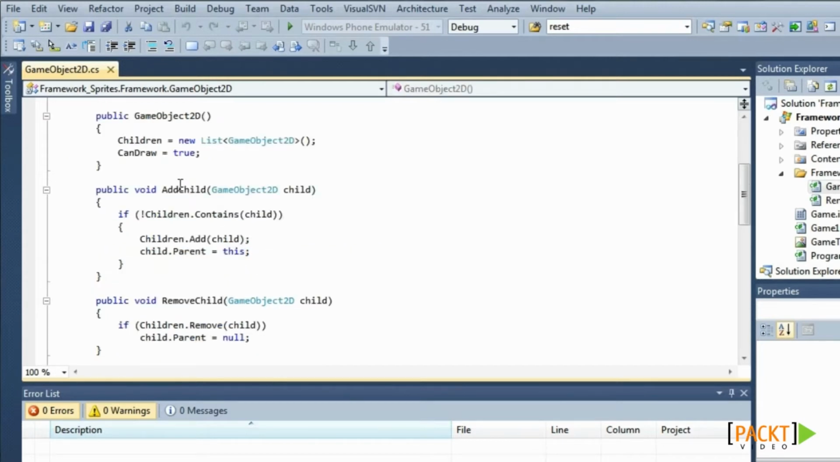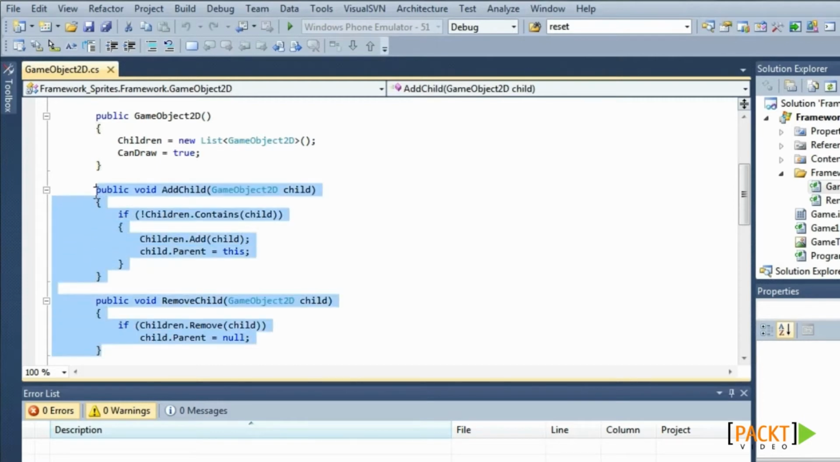In the constructor, we will initialize our list of children, and we will specify we can draw the object. Then we need to add methods that will enable us to add and remove children. In the AddChild, we will check if we are currently not containing the child, because we don't want to add it twice. And if we don't, we will add the child and set the parent.